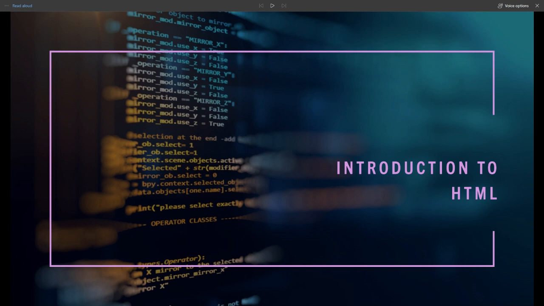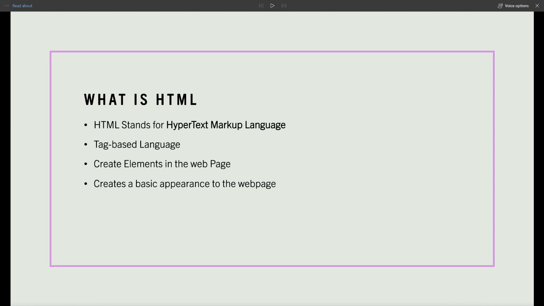I'm Guillaume, and today we have an exciting topic to dive into, which is HTML, the backbone of web development. Let's get into it. Introduction to HTML. HTML stands for Hypertext Markup Language.